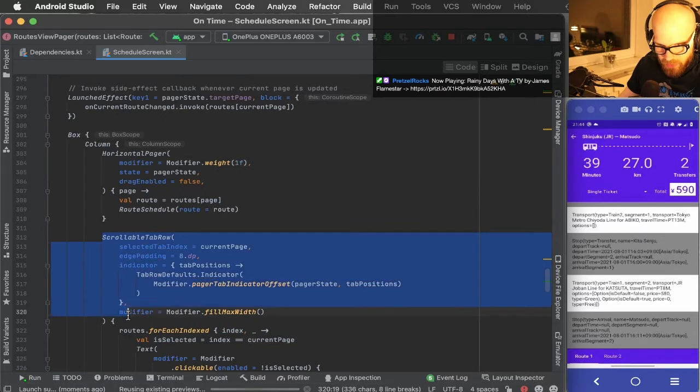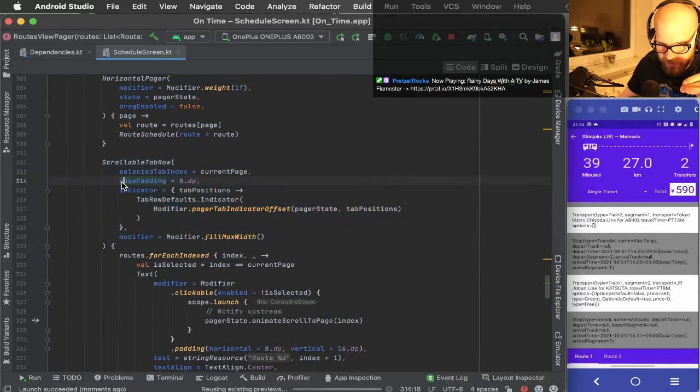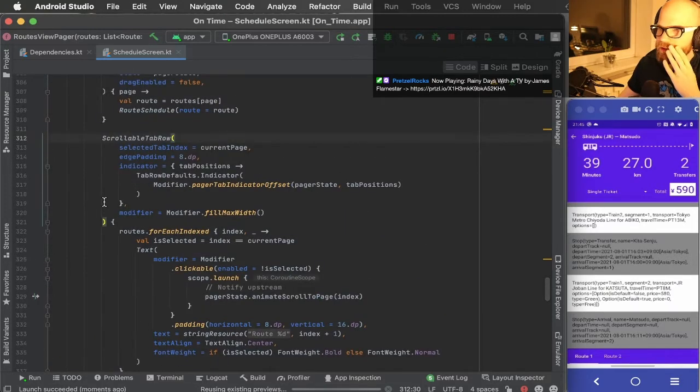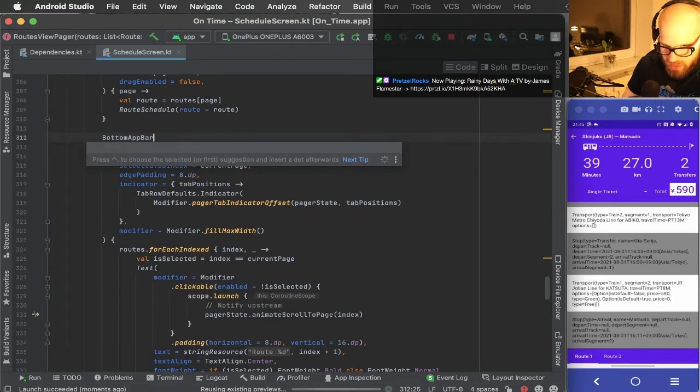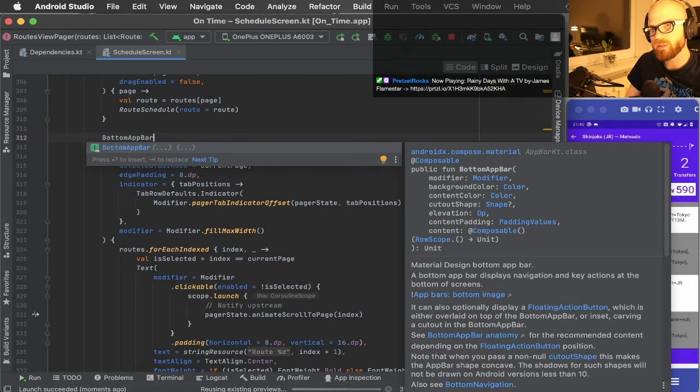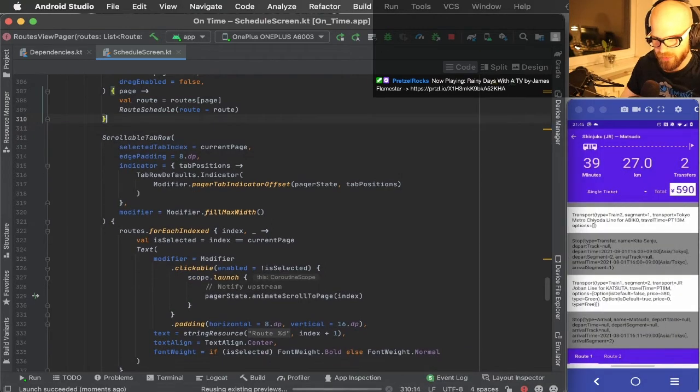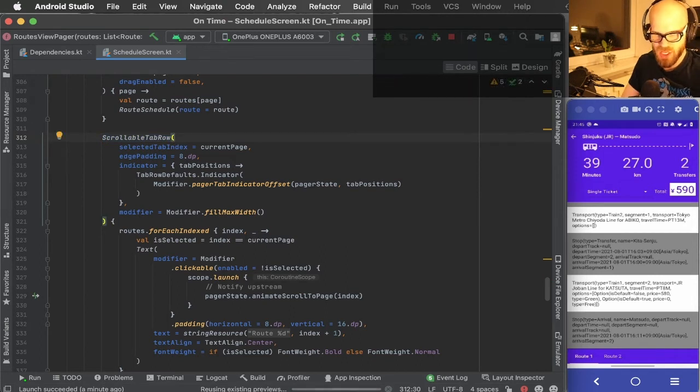And then I have the scrollable tab row, which comes at the bottom. So this is basically the bottom app bar that you'd have. Now, if you have a proper bottom app bar, that also exists, this thing here. I'm not sure if this would behave differently from the scrollable tab row that I'm using, but assuming it doesn't, then this should be okay as a setup.